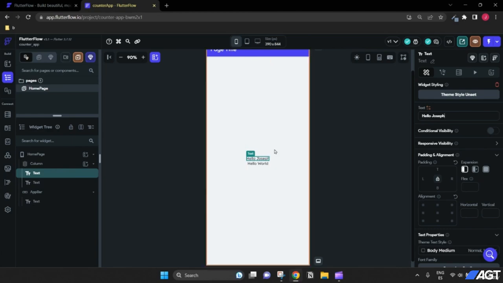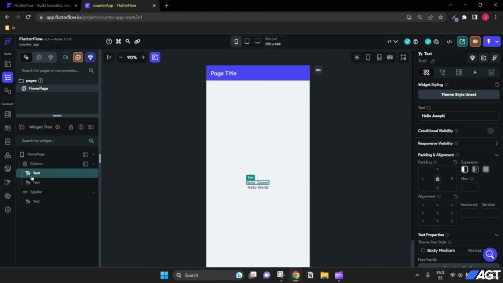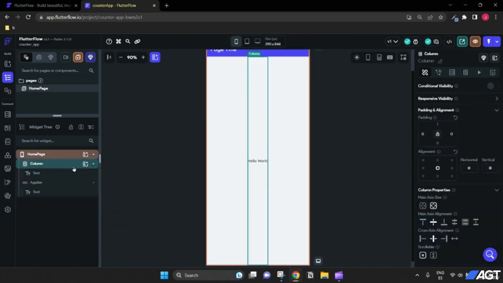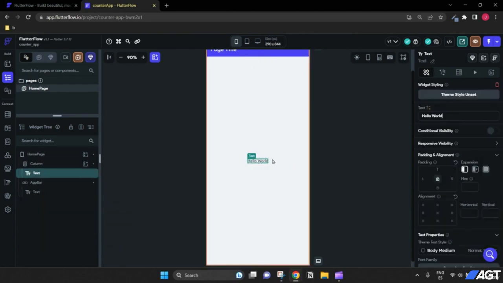So to delete a widget, you go here and on the left, you select it and you can hit the delete key. But the way I like to do it is to right click and then just choose this delete button here, this trash icon, okay? And now we are left with just one widget, with just one text. So now let's just change the contents of the text here on the right.